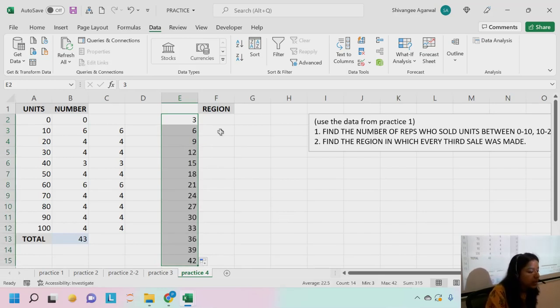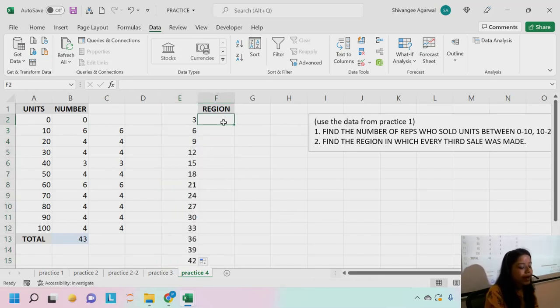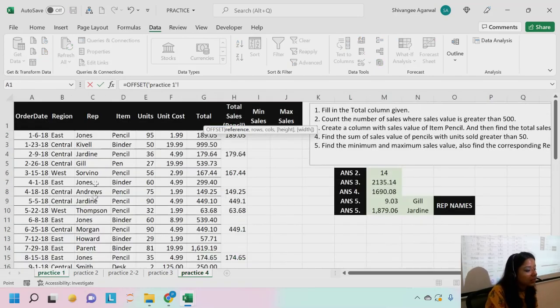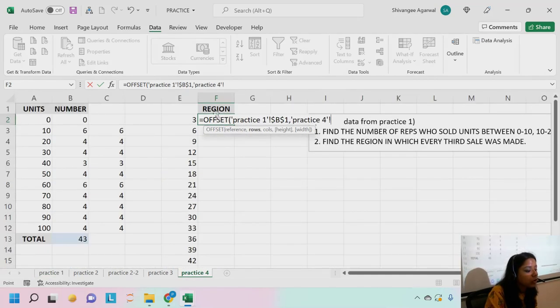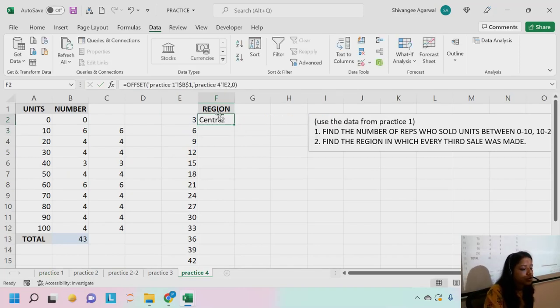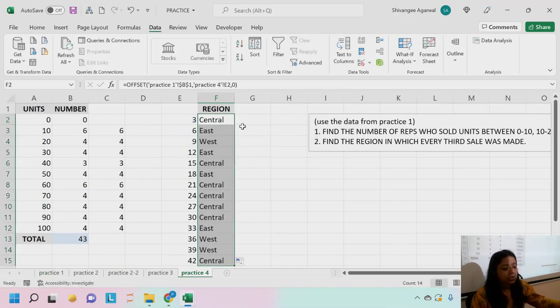42, because there are 43 rows in total, and I'll be using the OFFSET function. For reference, this is my region, this is my starting cell. I will keep this as absolute, comma, how many rows do you want to go down? This, and how many columns? 0. So I'll be just writing 0. Central, we have east, west, and so on. Clear?